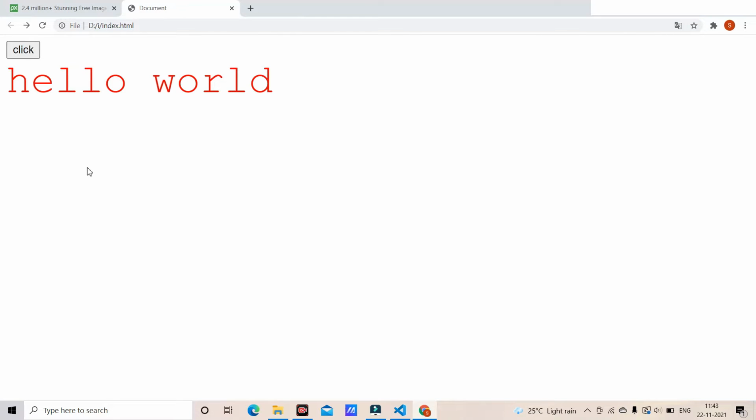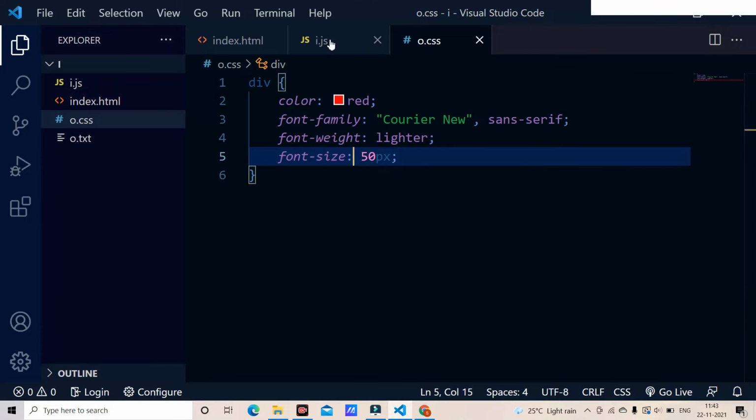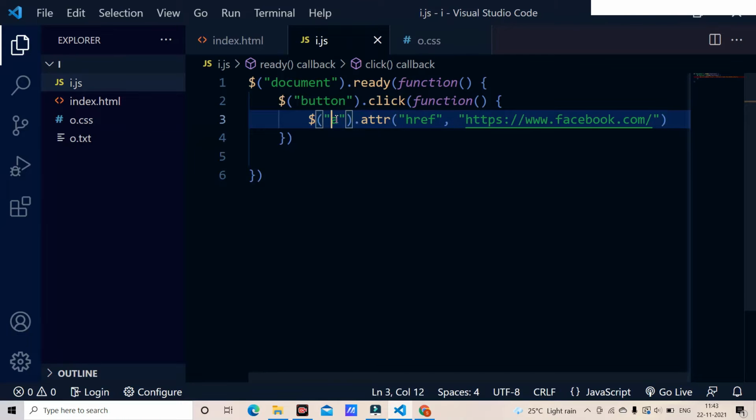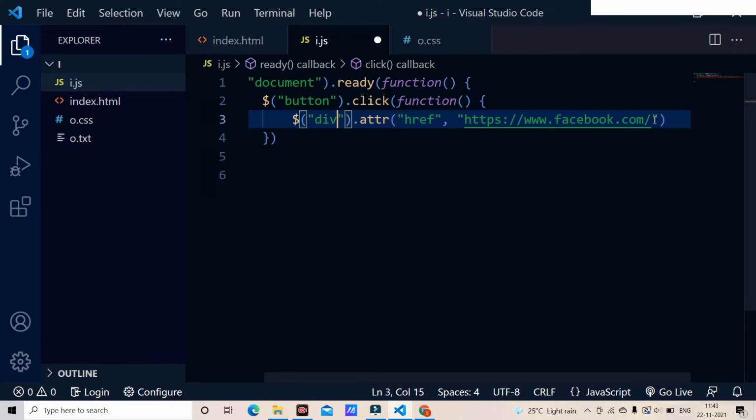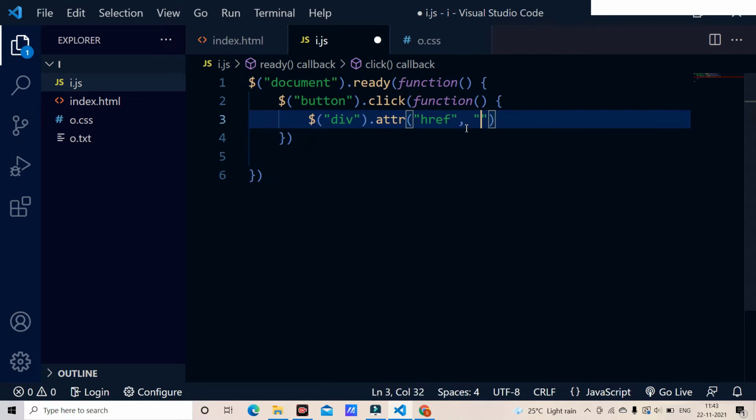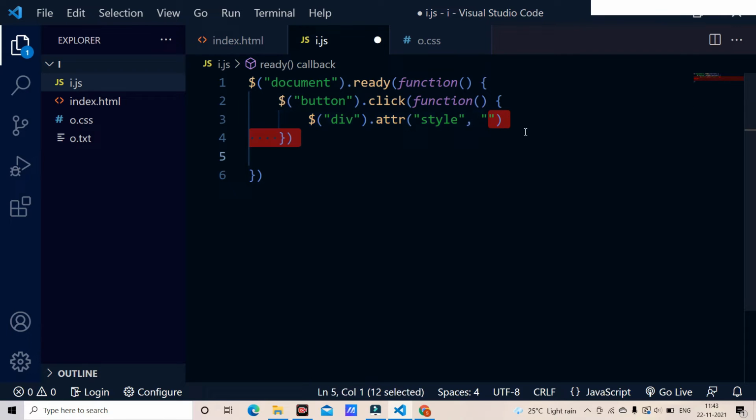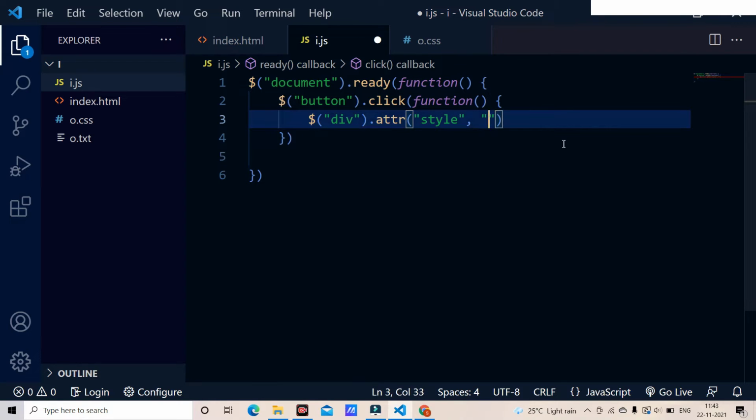As you can have a look at here, we have hello world with the font family of Courier New, and we have font weight lighter. And whenever the user clicks that specific thing, I'm going to change the style. Here in the href I'm going to change the style, and here I'm going to add some different styles.